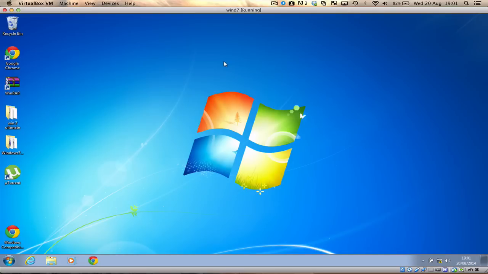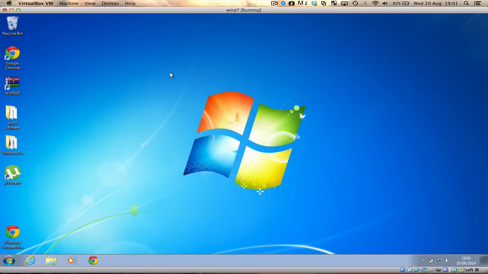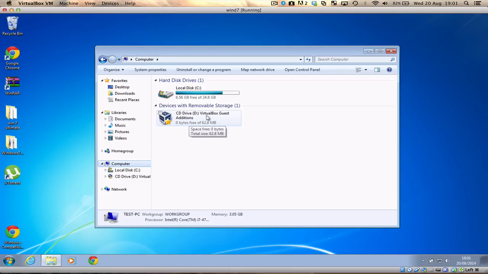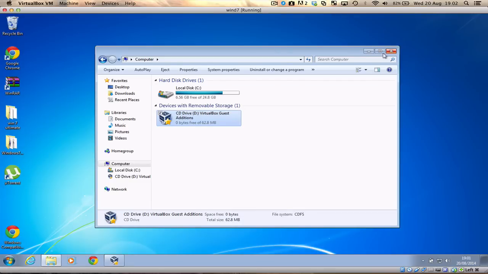The first thing you're going to do is go to Devices, and go all the way down to Insert Guest Additions CD Image. Now, as you can see, nothing's happened. So what you're going to do is go to the Windows Explorer and go to Computer. Here, under Devices with Removable Storage, you'll see another icon in your CD drive, VirtualBox Guest Additions. Double click that, accept the permissions, and exit the Windows Explorer.